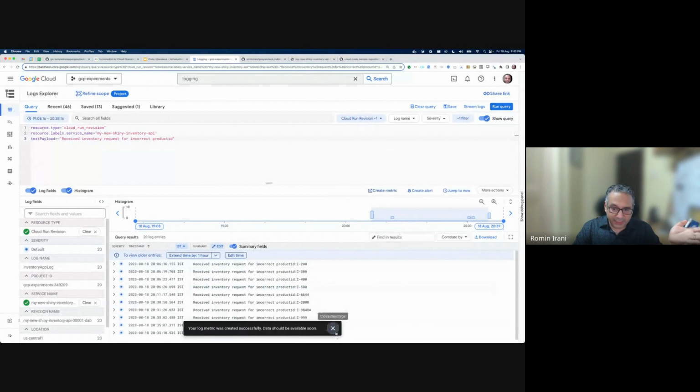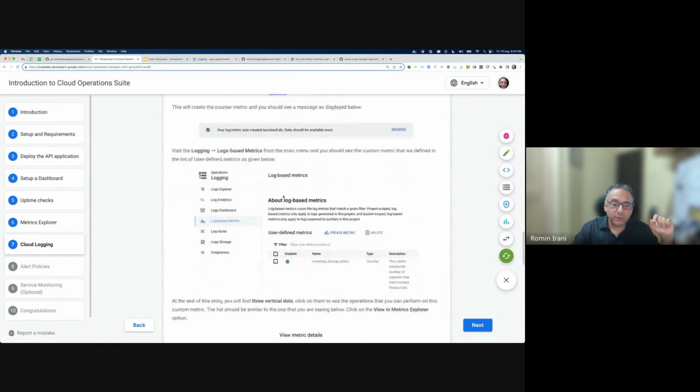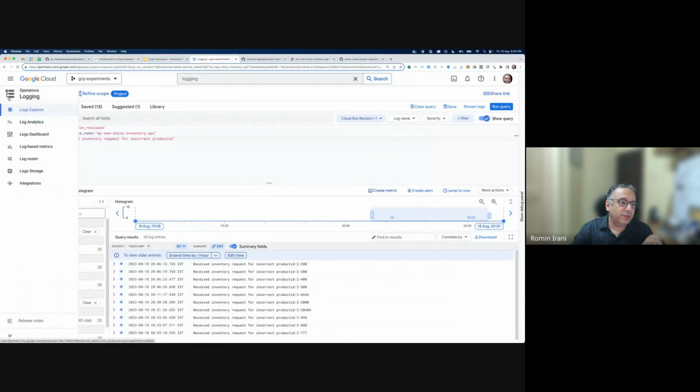Once the metric is created, which is what the step tells you to do, it's created successfully, as you see in the code lab also. And that's what the code lab tells you: it's available in your log-based metrics. So from here, if you go to the left, under Logging, we were in Logs Explorer, but you can go to something called log-based metrics, which is what we created.